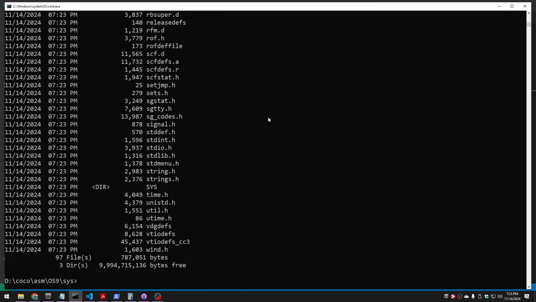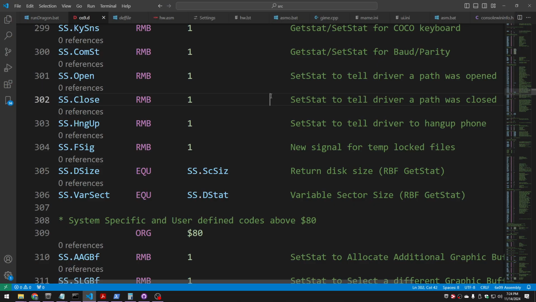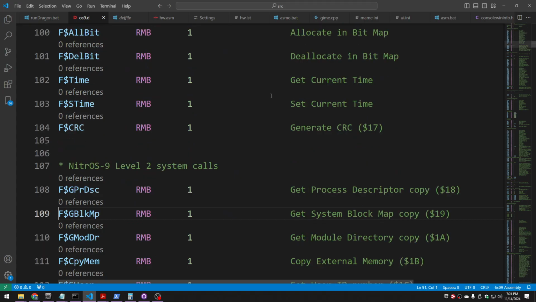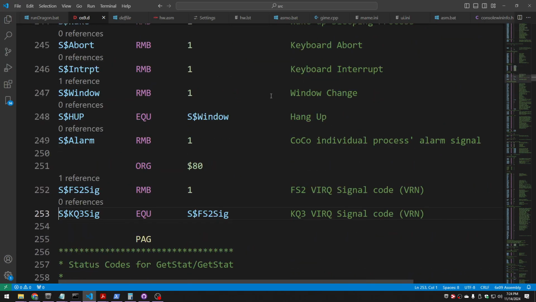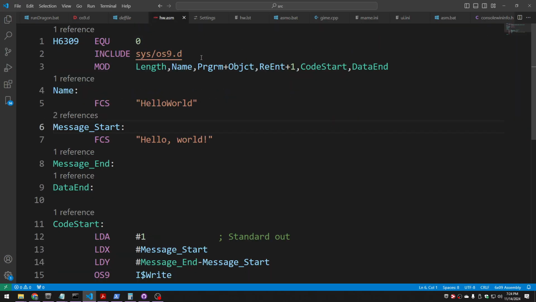So now I've got everything here, and I can take a look at them, which I did. And I decided that this os9.d file is really the only thing I need, and I don't need very much from here to begin with. So congratulations, we've gotten through line 2. We haven't even gotten to line 1 yet, though.